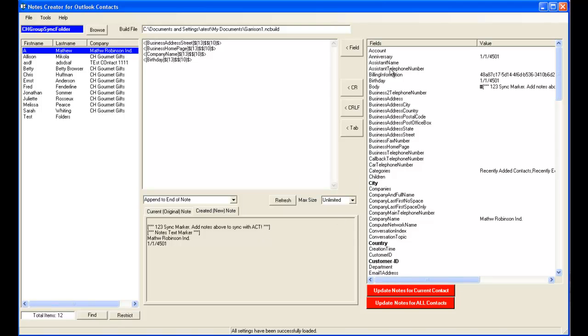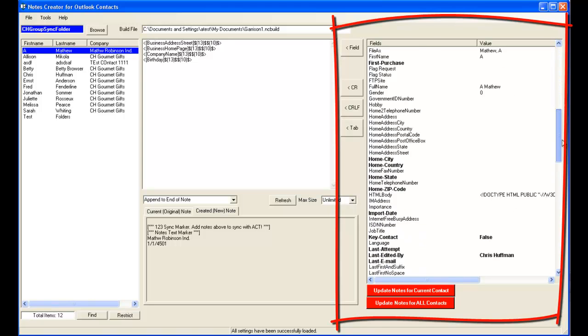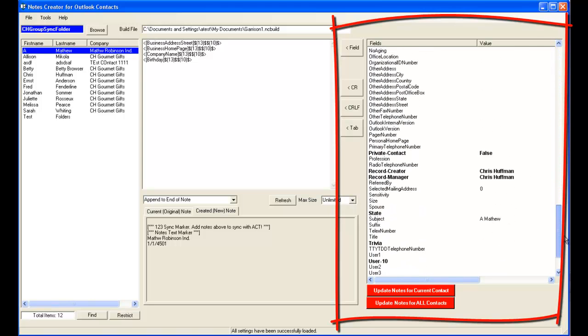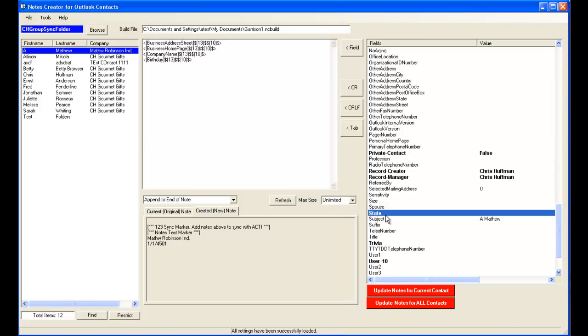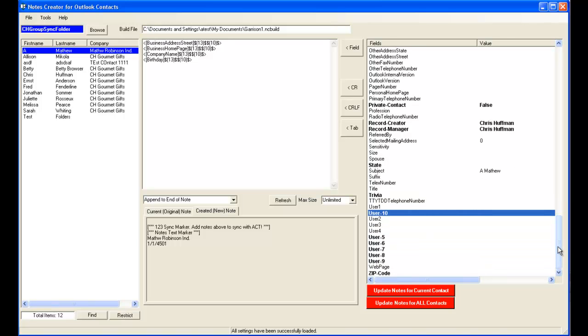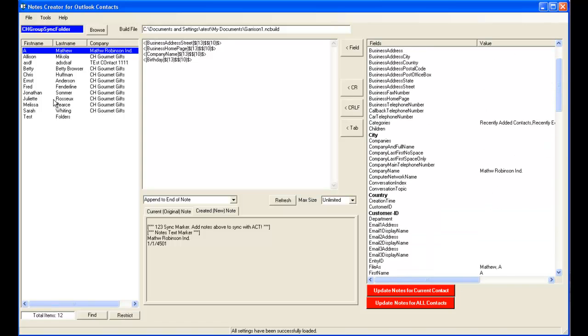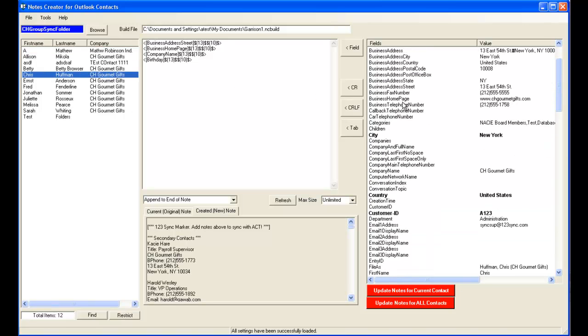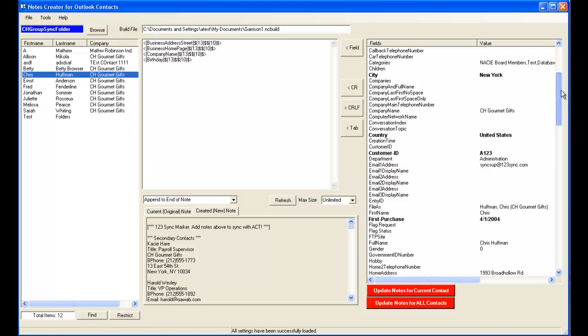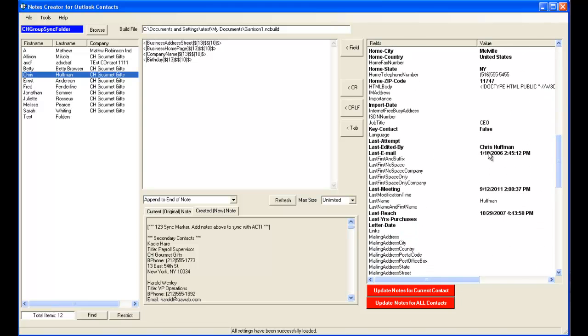And then on the right hand side, we have all the fields that exist for that particular folder. The fields that are bolded are our user-defined fields. So any user-defined fields that you see this way are user-defined properties that exist on the Outlook contact folder. So if you click on, for example, Chris Huffman, we have all the contact fields, and they have been populated with data as well.